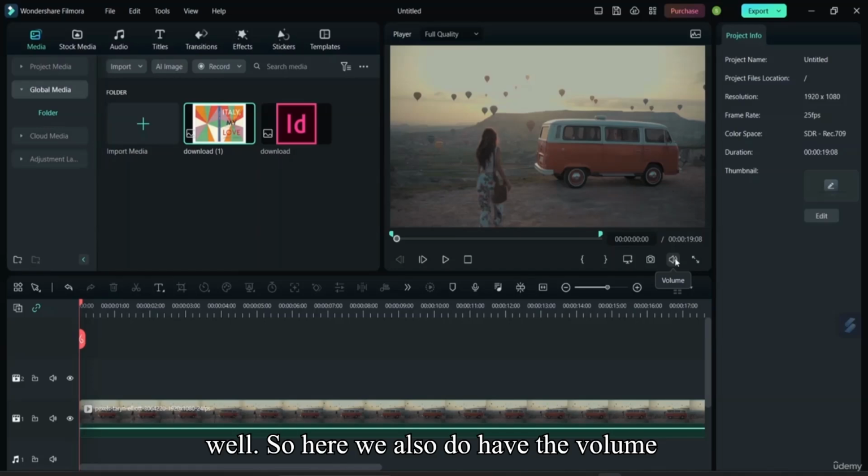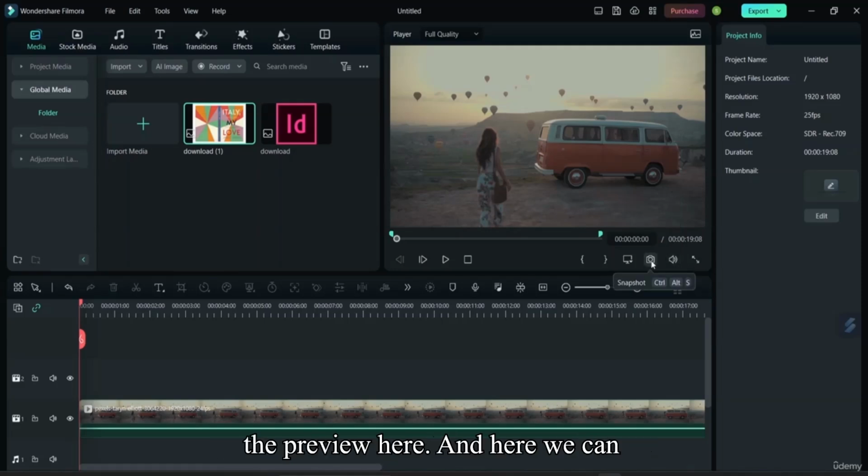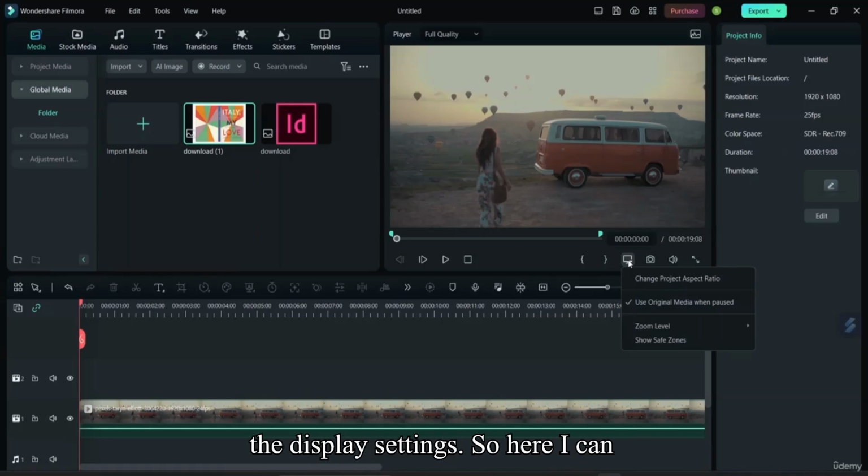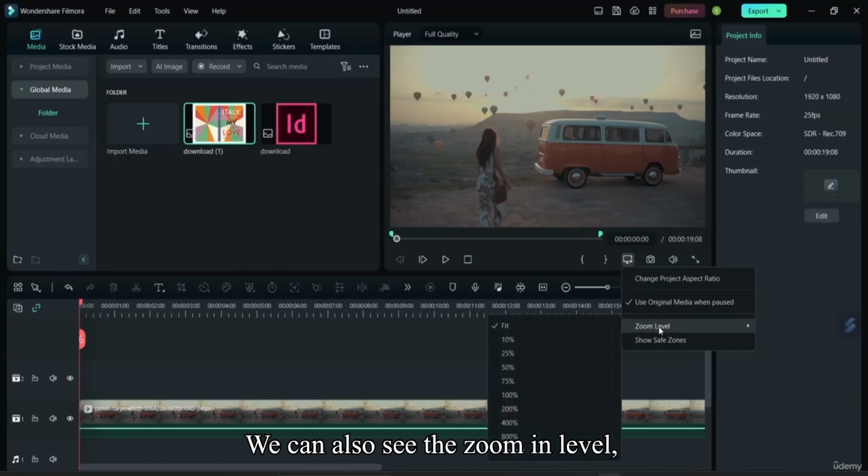Here we also have the volume option: how much volume do you need? If you want to expand this, we can also see the preview here. And here we can take a snapshot, like if you want to take a snapshot of any part of the preview. From here we have the preview quality and the display settings. Here I can change the project aspect ratio. We can also see the zoom level. If you want to zoom in by 10%, we can do that, by 25% and more. We can also customize how much we want to zoom in or zoom out from here.